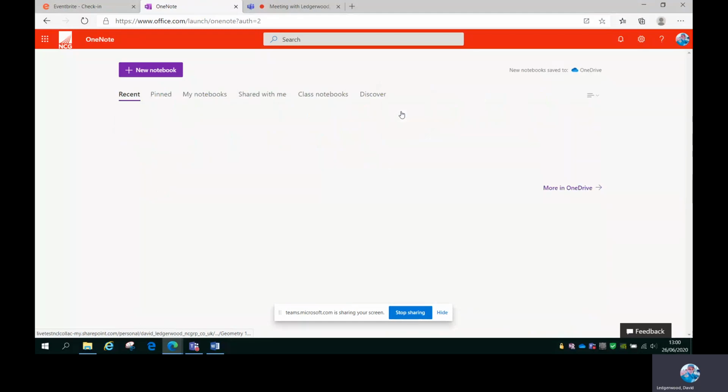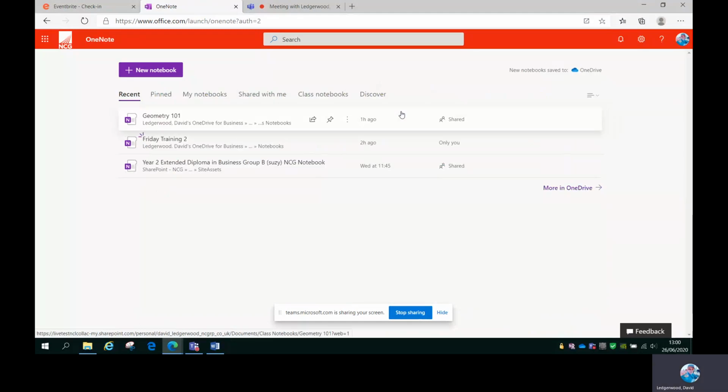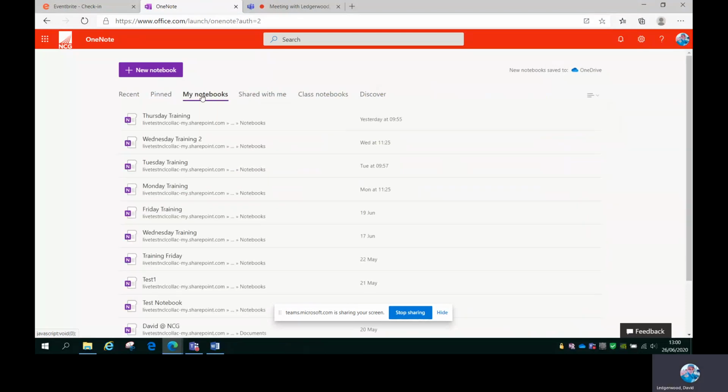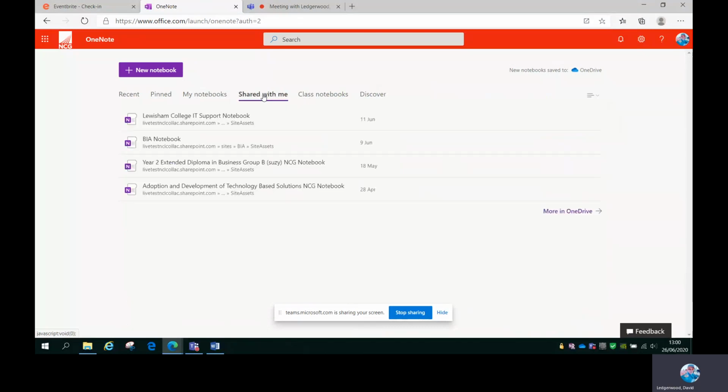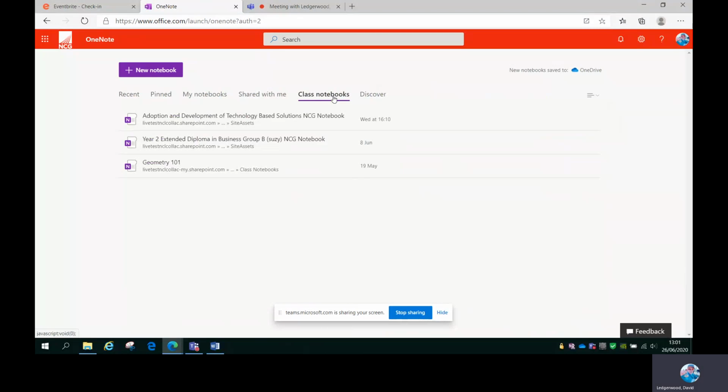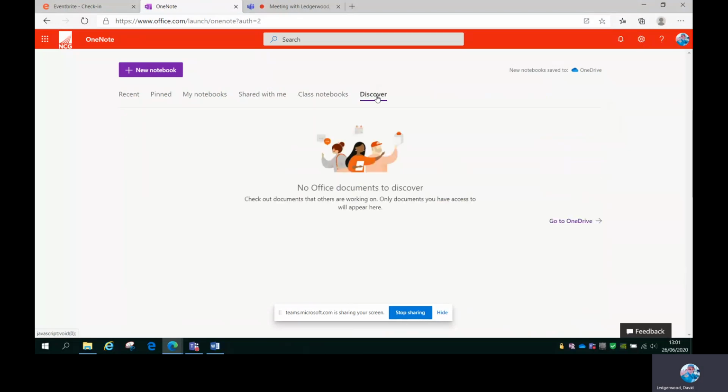So if I click on OneNote, this will take me to, again, recent notebooks that I've accessed or created. I also have pinned notebooks, if I had any pinned notebooks. I have my notebooks, so these are notebooks that I've used previously. I've got shared with me notebooks, so notebooks that have been shared with me. I've got class notebooks, which is something I'll go on and talk about later on. And you've also got a discover option, to be able to check out documents that others are working on. But you will only see documents there that you have access to.